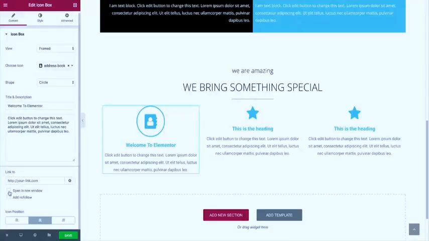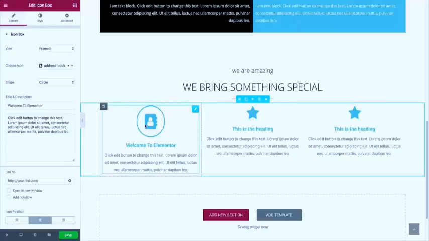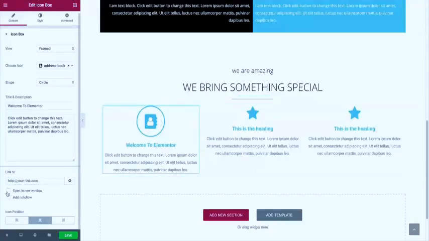Now that's actually a good idea. So basically, if they click on this, it's going to open a new window in their browser, and it's going to bring them to that website, because you might not want them to leave your website. So opening in a new window is actually very good.